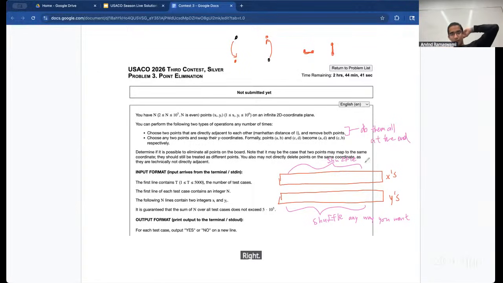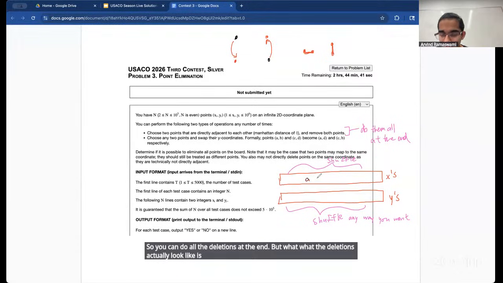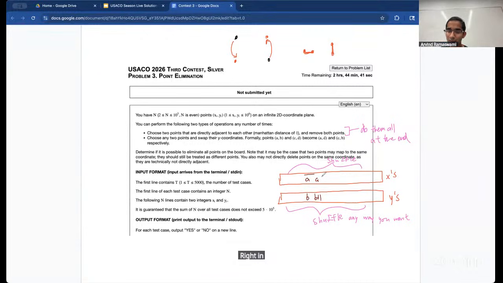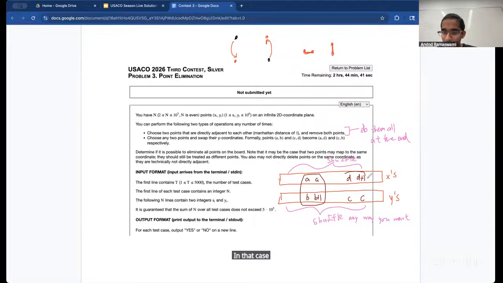Right. So you can do all the deletions at the end. But what the deletions actually look like is, in some cases, maybe there's A and A over here, and then B and B plus one, right? In that case, you can delete these. Or maybe you'll have C and C over here, and D plus one. In that case, you can delete this, right? So these are the kind of deletions that are allowed.